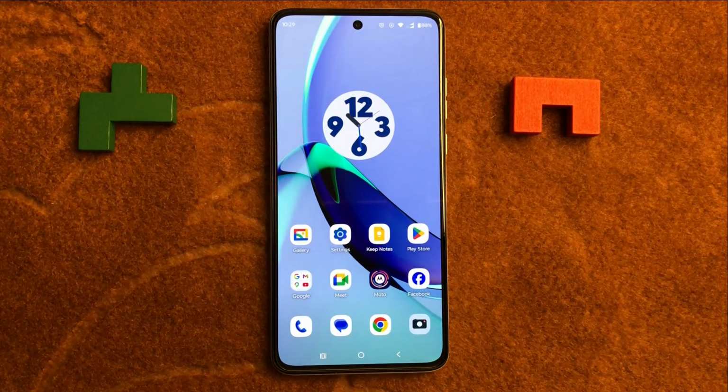This is how you can fix voicemail notification not working in Moto G Stylus.